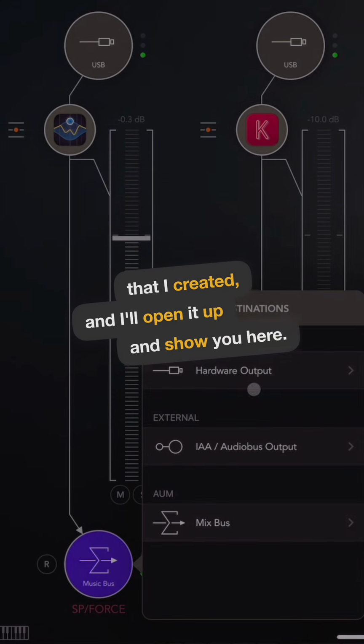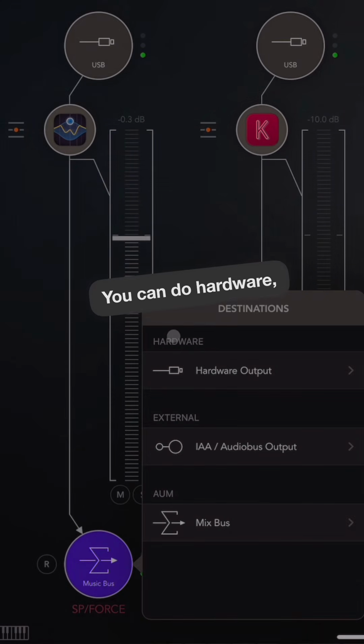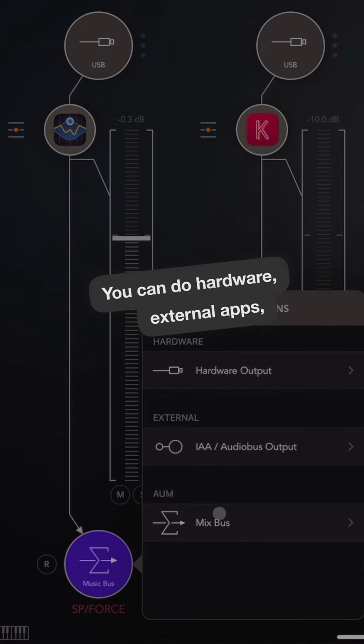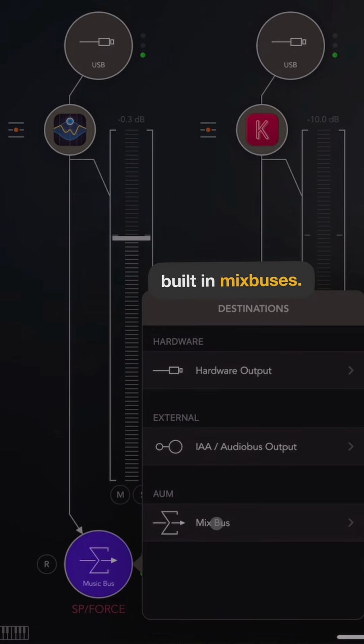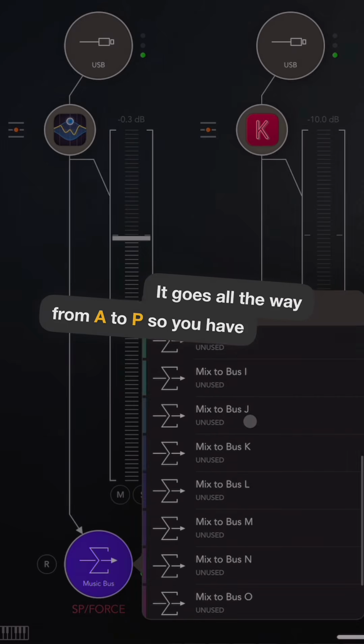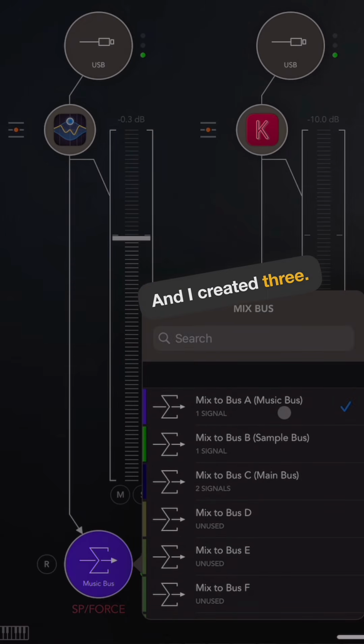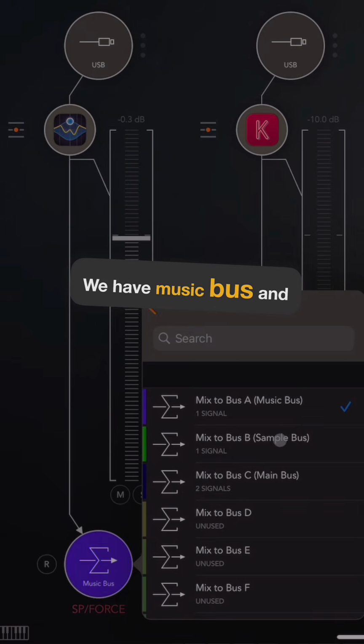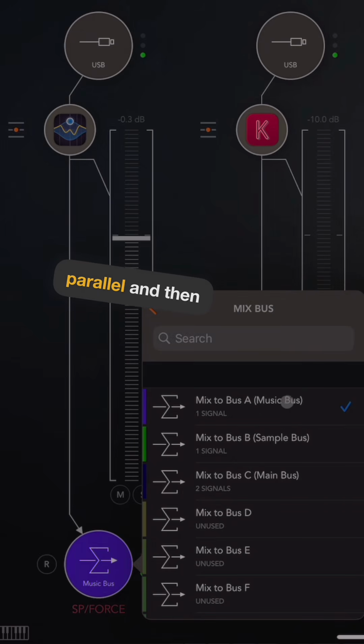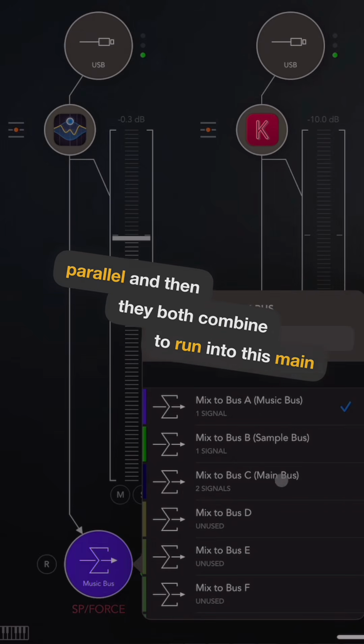And I'll open it up and show you here. You have three options. You can do hardware, external apps, or AUM built-in mix buses. It goes all the way from A to P. So you have a lot of mix bus options here. And I created three. We have the music bus and the sample bus, which are going to run parallel. And then they both combine to run into this main bus.